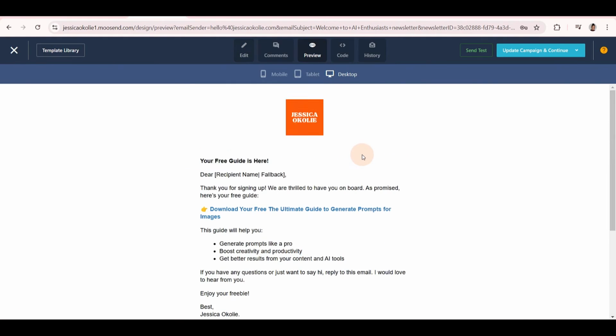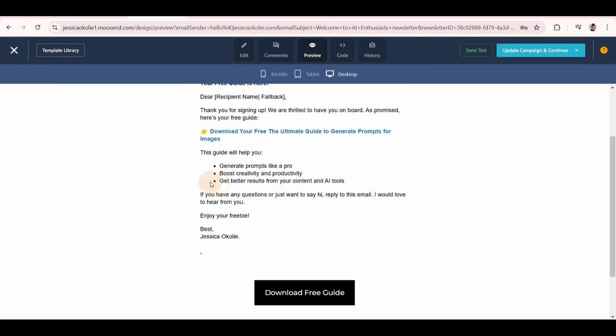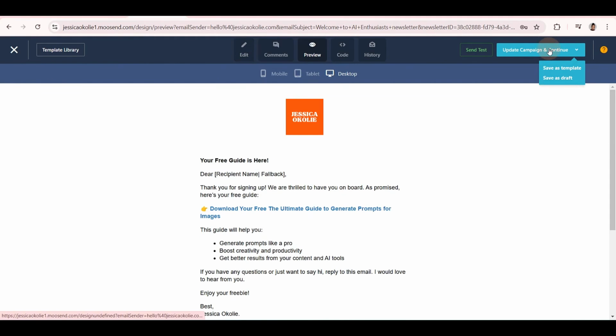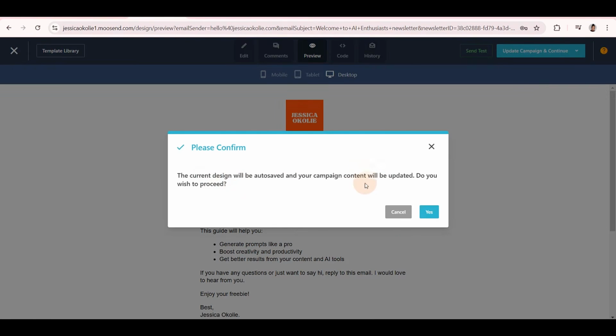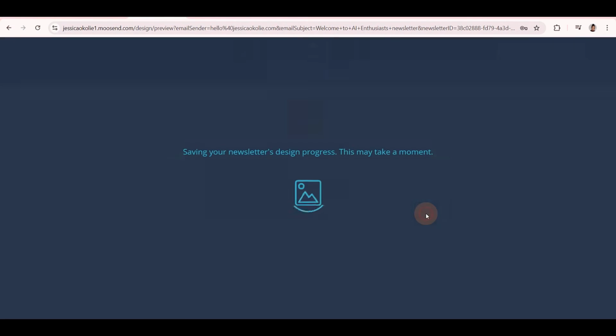Yeah, so I like the look of this, simple and clear. So that's it. Now we're going to click on continue campaign, and the current design will be auto-saved and your campaign content will be updated. So click on yes.